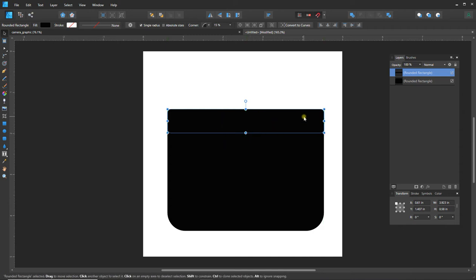Now that messed up the corners on this, so what I want to do is go up here where it says single radius and uncheck this box. Now each of my four corners is its own option. Whereas when this is checked, it affects all the corners at the same time, simultaneously and at the same amount. But now I can take each of these corners and adjust it. So on the top left, I want to grab this little handle here.